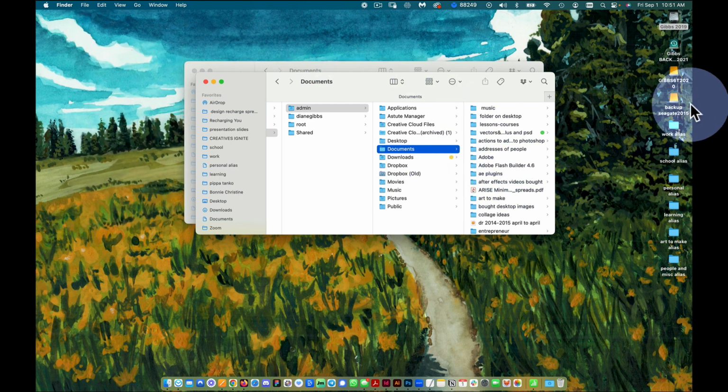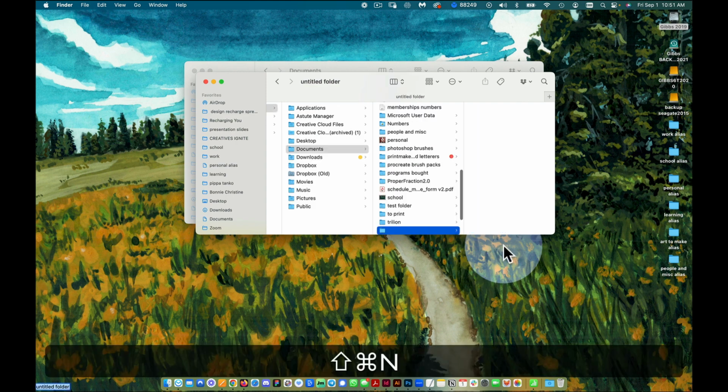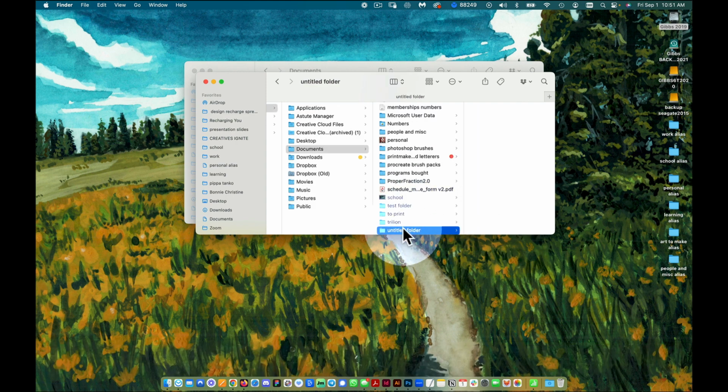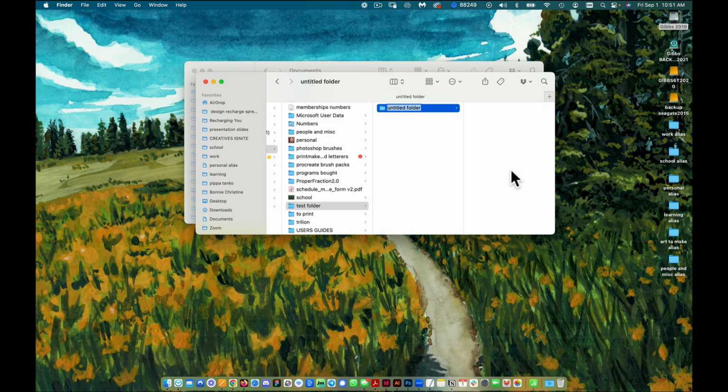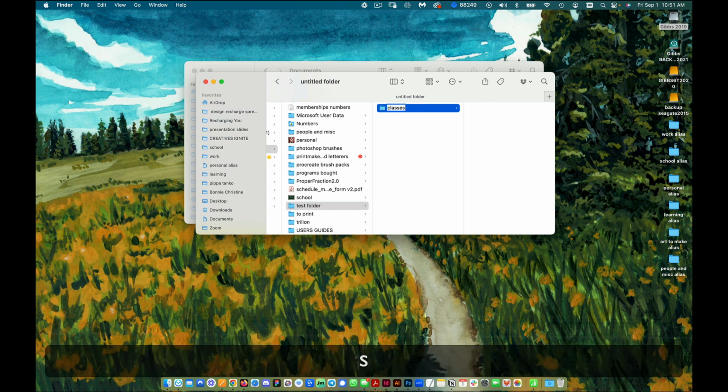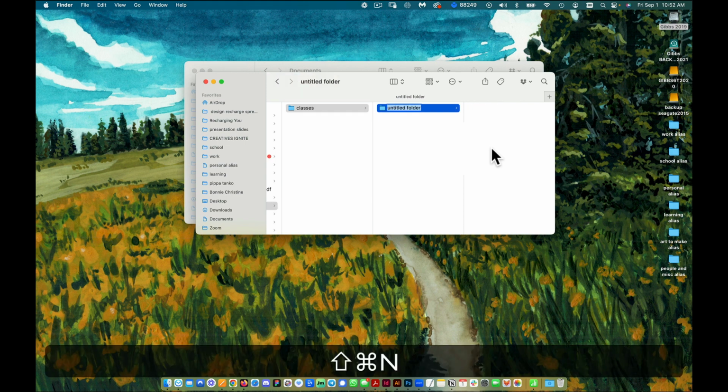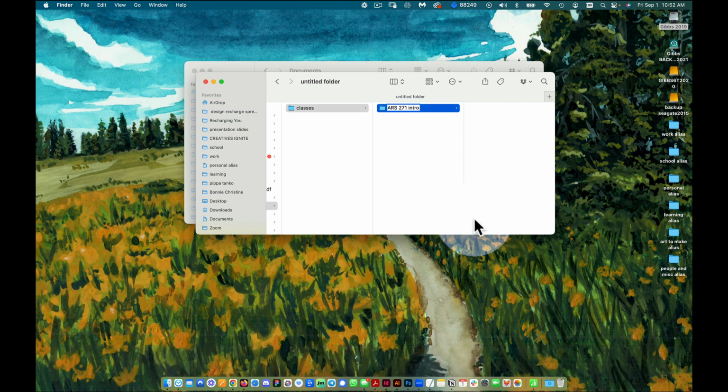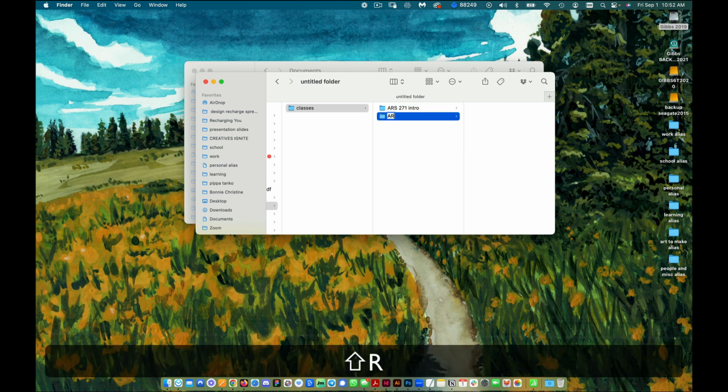And then I would call it school. And then in that school, let's just do it again. Well, I already have test folder, so let me just do it here. In test folder, I would make another new folder, Command Shift N, and let's pretend this is my school folder. I'm going to say this is my classes, and I'm going to list out all the classes that I have right now. So ARS 271, intro maybe, and ARS 273, GD Foundations, and whatever.